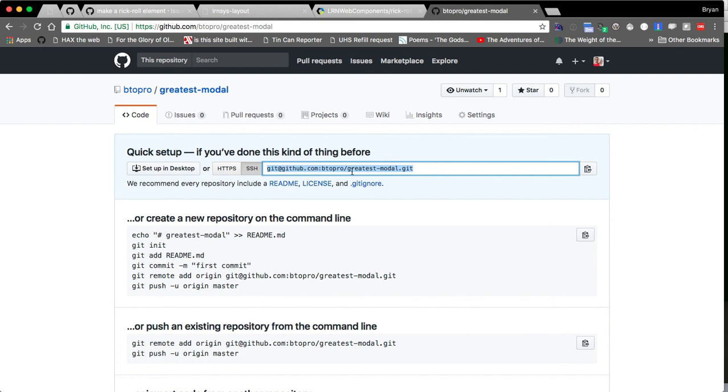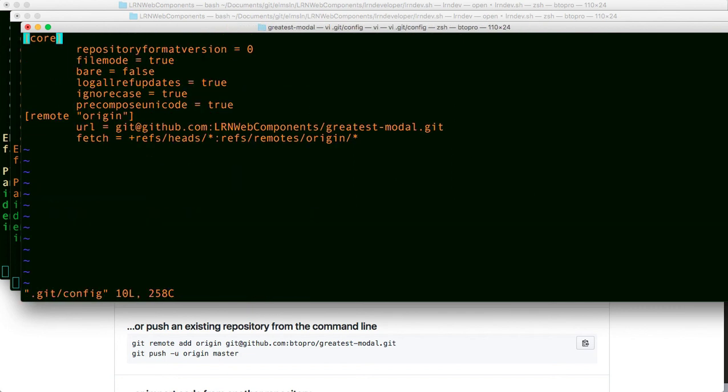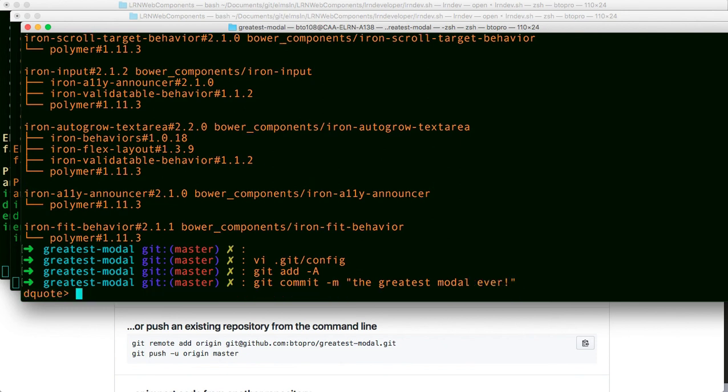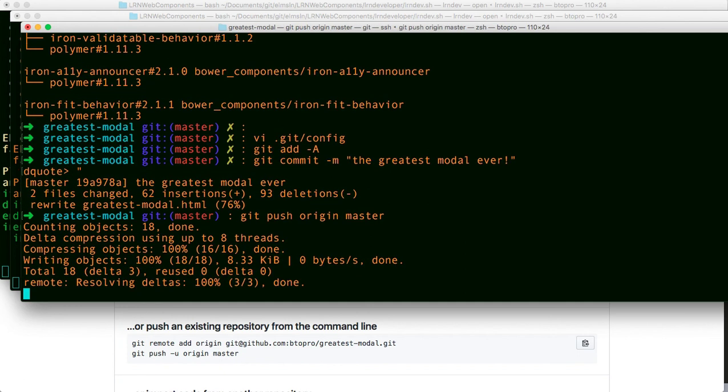All right, so I'm going to go in. We're going to cheat a little bit on terminal here. vi .git/config. And we're going to change our remote here. Instead of pointing to there, we're going to point to BTO Pro. That's right. Okay. git add -A, git commit -m "The greatest modal ever". Okay. Whoops. Quote. git push origin master. We probably should also tag it for release.